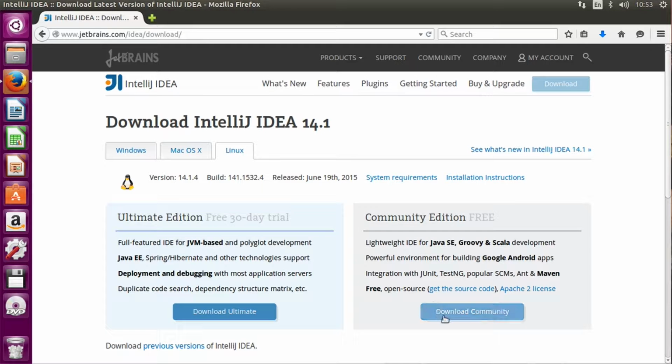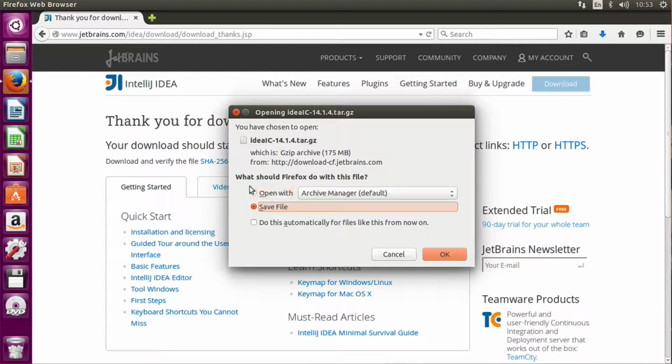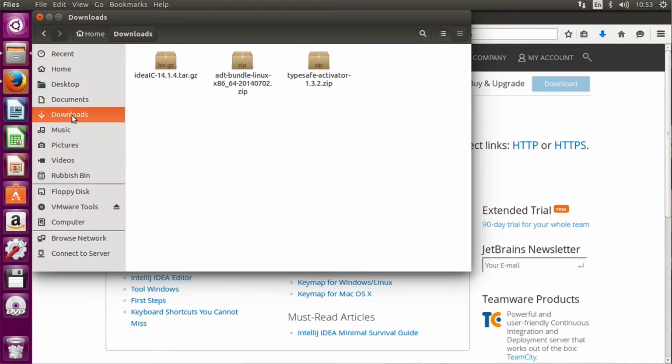So I'm going to click on Download Community. That's going to start the download, or come up with a dialog box and ask me what I want to do. I'm just going to save it to my Downloads folder. Then that's finished. I'm going to go to my files, go to my Downloads folder. I've got IntelliJ there, where the C stands for the Community Edition.